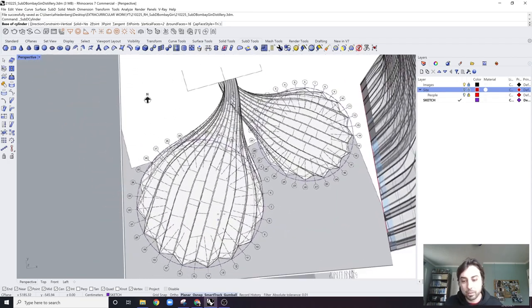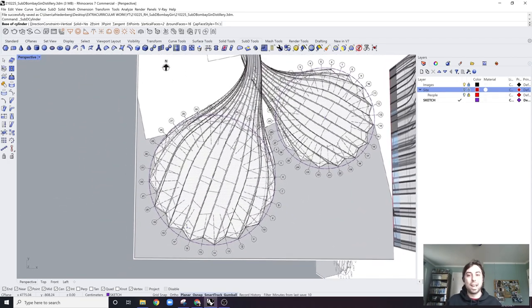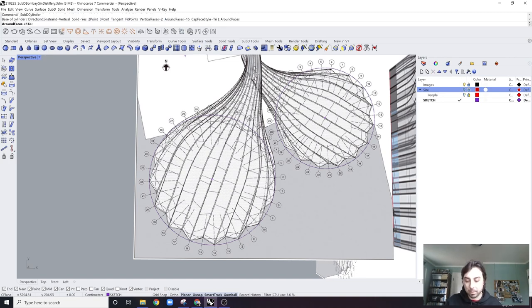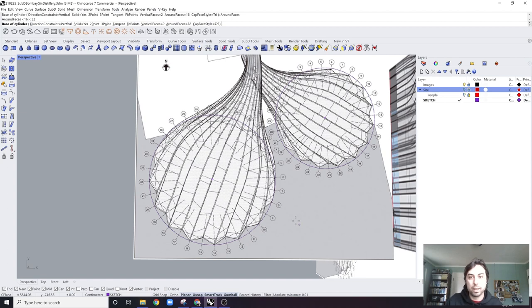Prior to recording, I did count the amount of creases and pleats in one of these glass bulbs that is extruded from this building. So I know there's 32 pleats, 16 of the creases. So I'm going to create a cylinder. I'm going to go to this around faces and type in 32 because I know that's the correct number. And then I've just created a little center point.